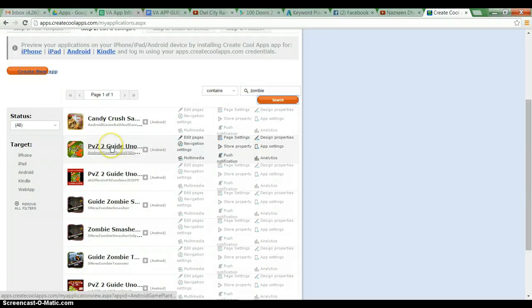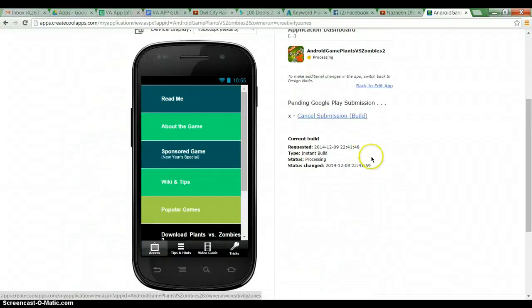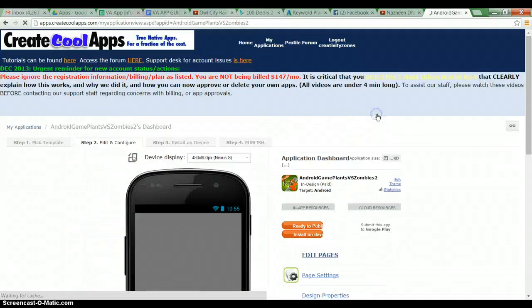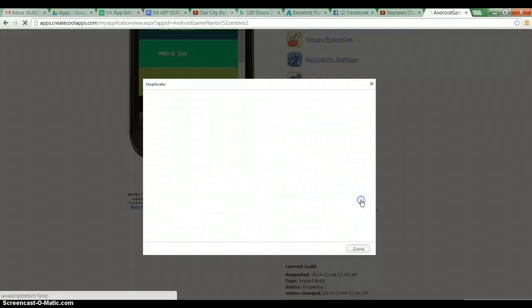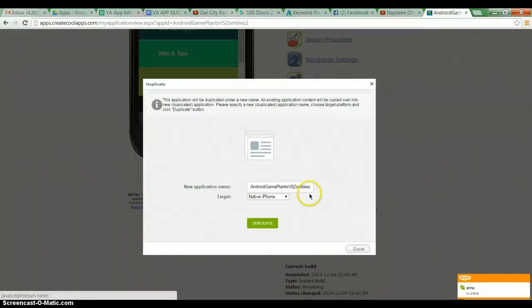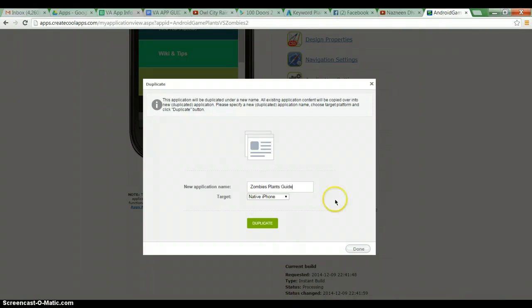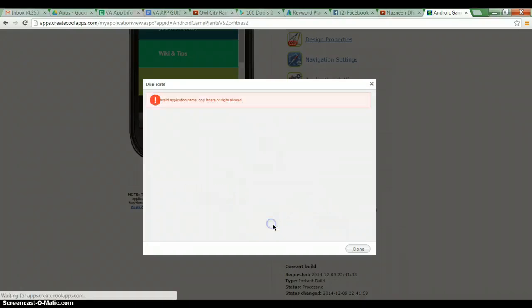I opened it up, and I would go back to the edit app here. Okay, so I would just go here, duplicate, and just call it the new name. So let's say if I gave you whatever it is, zombies plants guide, if that's the name I gave you, just do that name, okay? And then put the date, today's date, so December 9th for me. And then choose Android, duplicate, done.